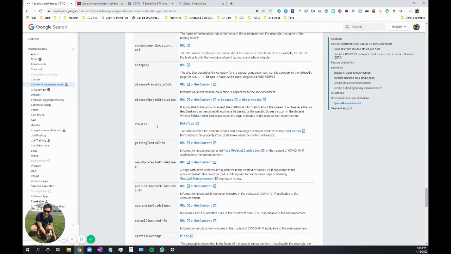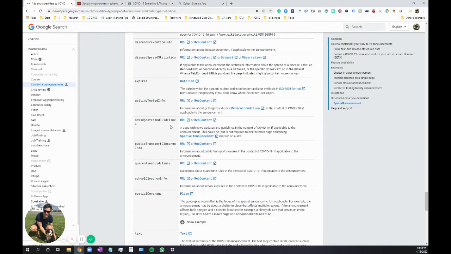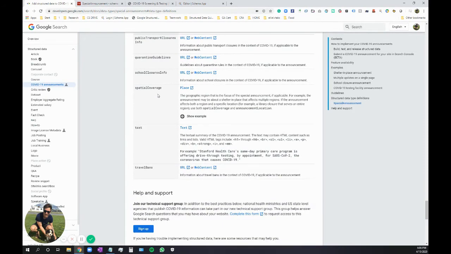If the special announcement you're working on is time sensitive and expires, then use the expires property and indicate a date time for which that will no longer be relevant. If there are specific guidelines for getting tested, then you can use the getting tested info. Just link a URL or create web content schema that explains where you can find that information or what that information is. Same thing goes for news updates and guidelines, public transport closures, quarantine guidelines, school closures info. Next is spatial coverage. So this is the geographic region that's the focus of the announcement.